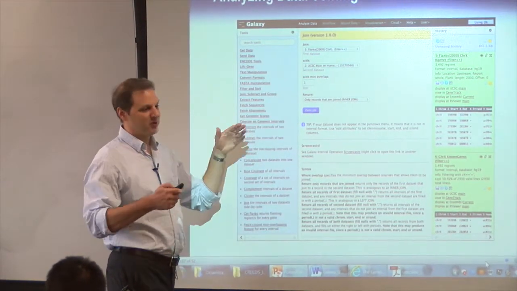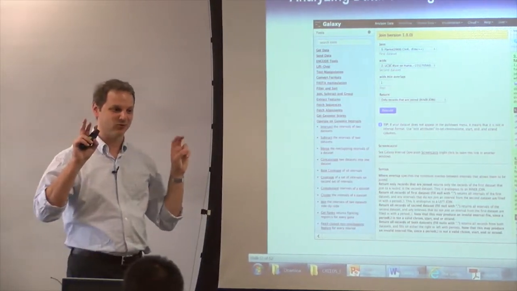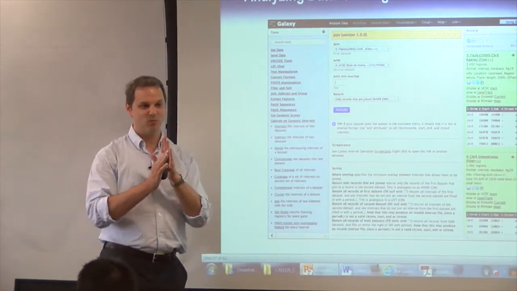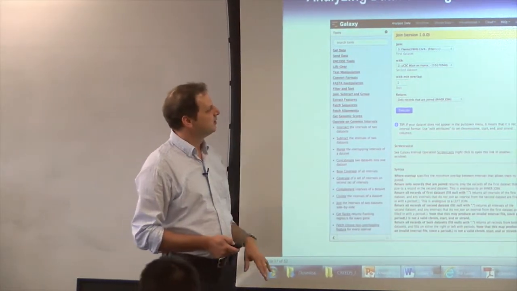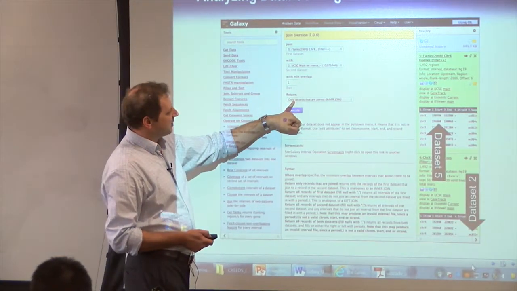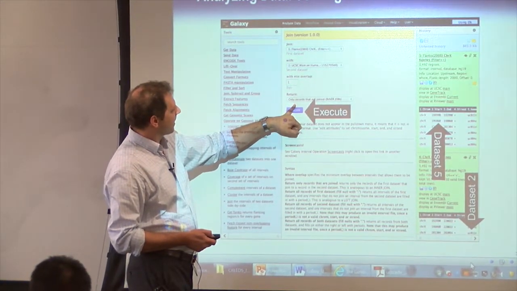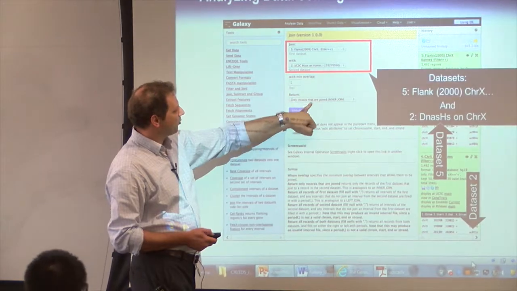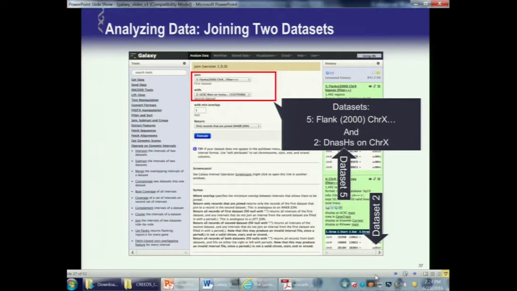You can specify how many bases need to overlap for you to say that's a true join. One is the default, i.e. even one base that's common to the two. And then there's various options here of exactly what you want to be returned. The default is only records that are joined together, an inner join.